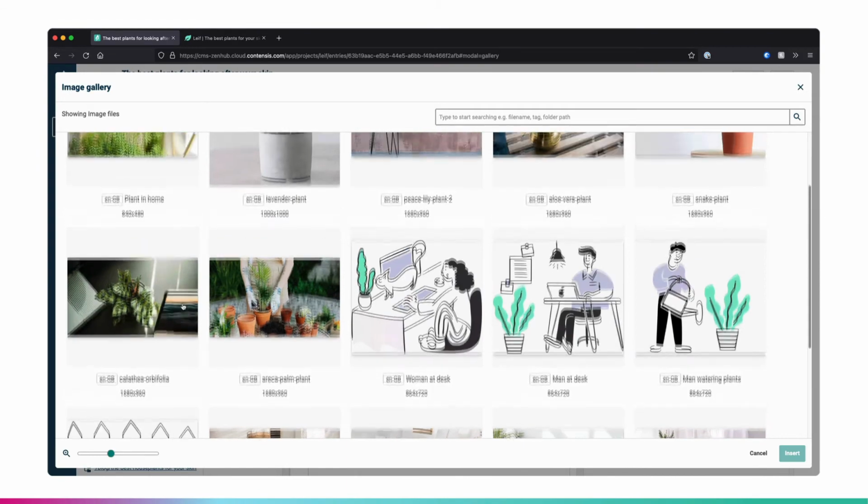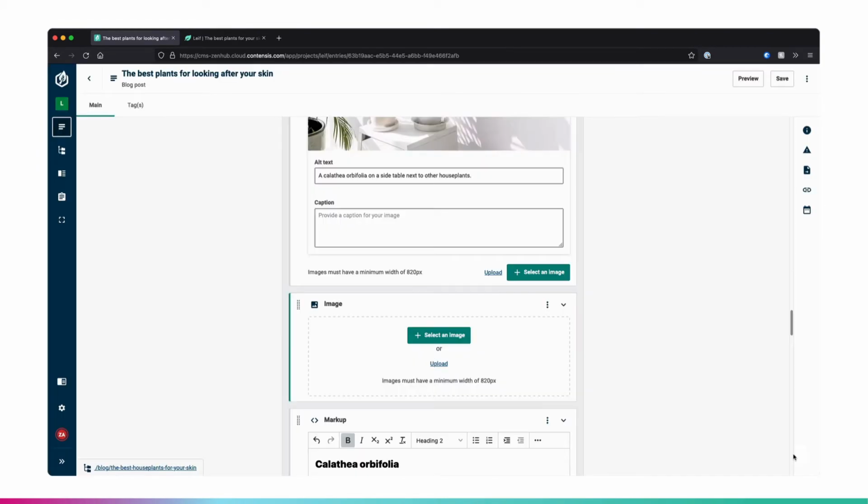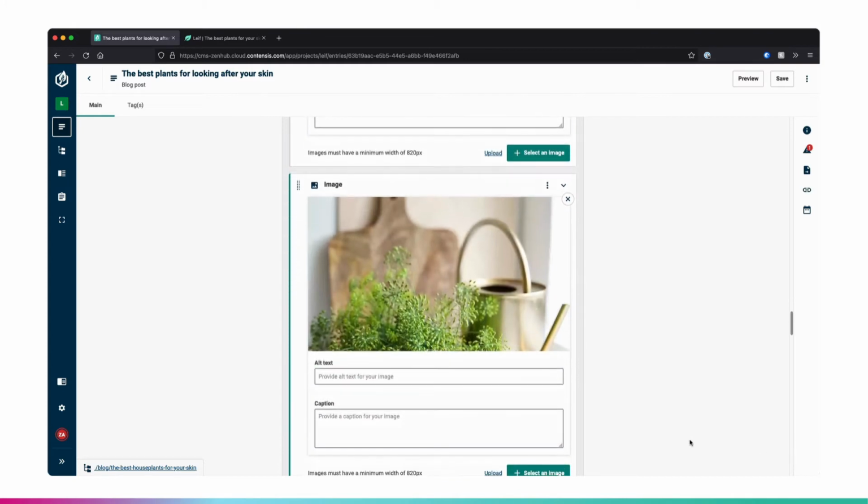So I can select any one of these. You can see we've got an 840 by 480. So if I was to insert that image now, that image would be displayed on our page and rendered out correctly. And so we're ensuring the quality of our image content meets our designs on the front end.